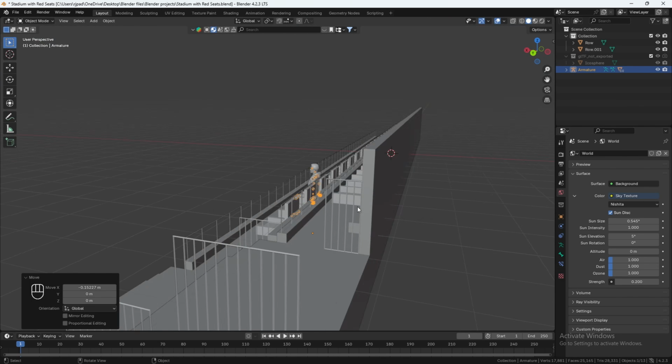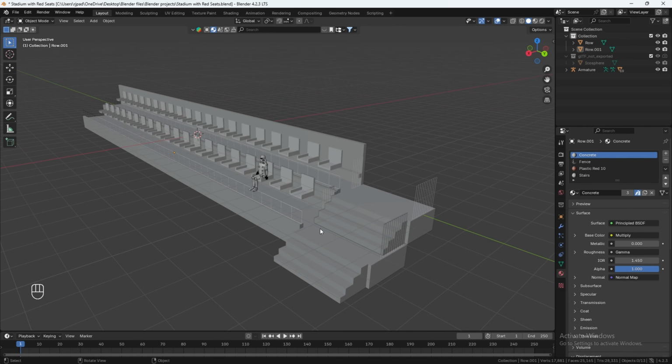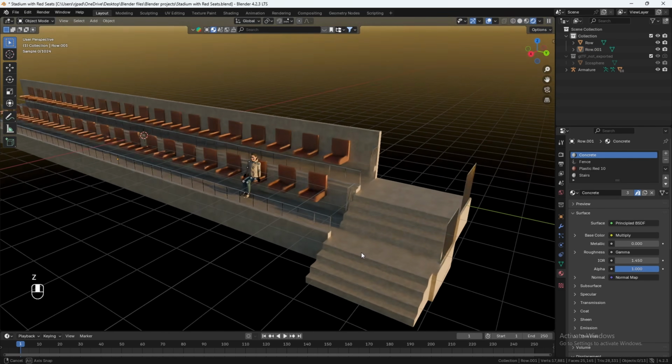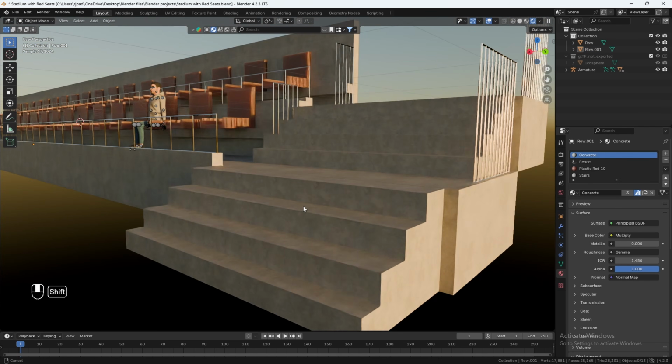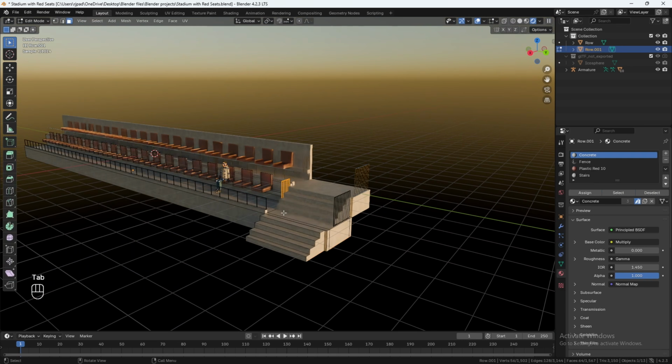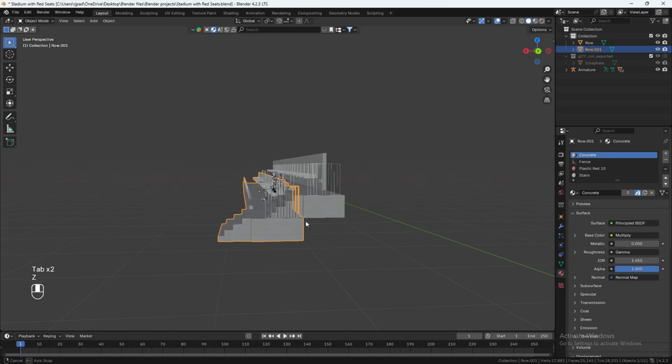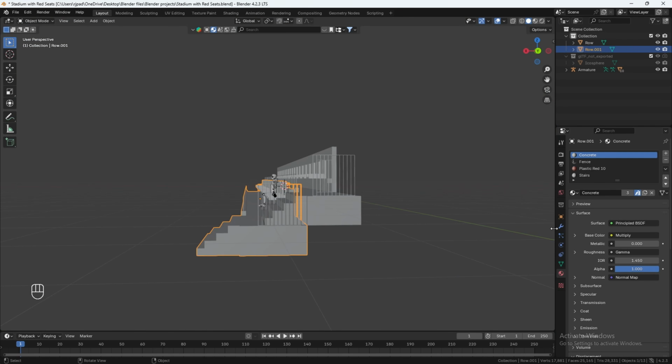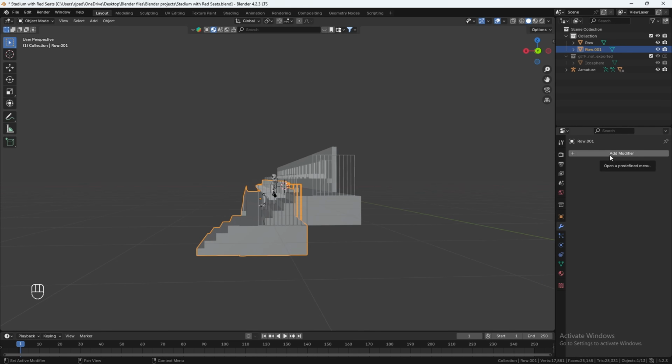Okay, he seems to fit pretty well on the seats. Let's go into render mode, see what it's looking like. And so far, we are looking good. Okay, now we can duplicate this using the array modifier. So let's go to the modifiers. Let's go to array.